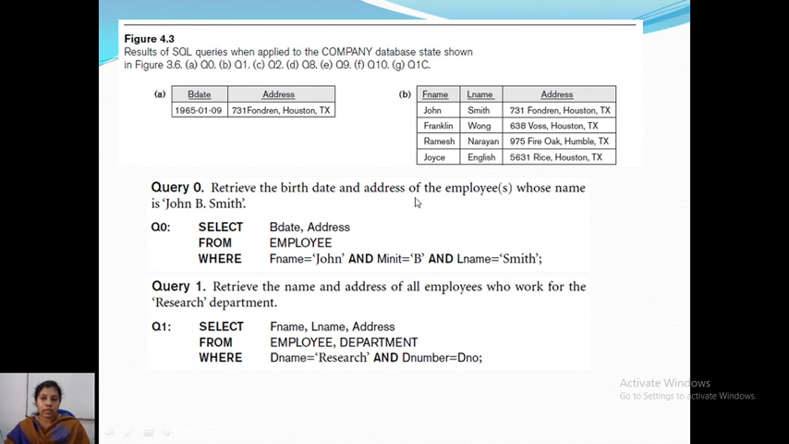Now we'll see the example. Retrieve the birth date and address of the employees whose name is John B. Smith. Here we need to retrieve birth date and address. So these are the attributes we want to display. These attribute values we need. So in the select clause, we will specify birth date and address. You need to separate these using a comma. So birth date, comma, address.